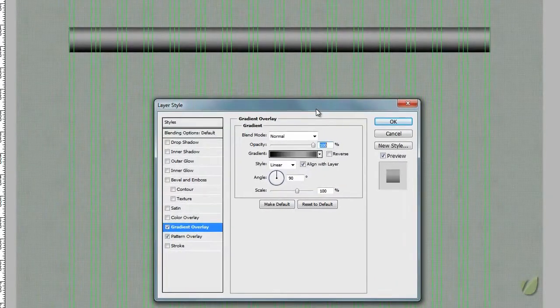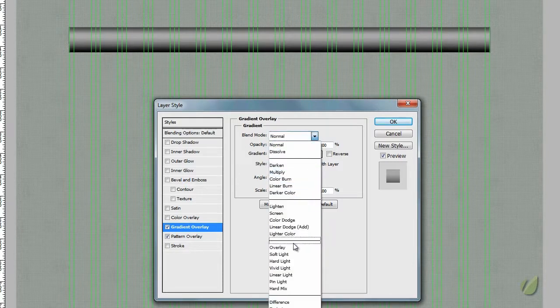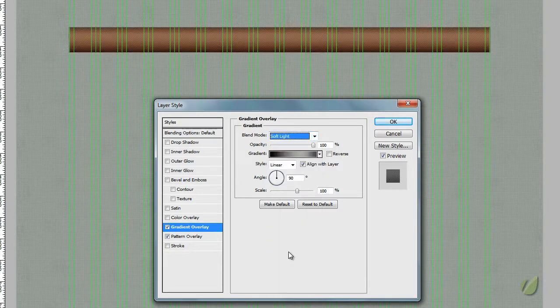Alright, it's not looking very nice, is it? So what we're going to do is change the blend mode. Let's change the blend mode here to soft light. Go to blend mode, change it to soft light. And then we are going to bring the opacity down to about 30%. And the scale, everything else we're going to leave. Okay, yep, that's fine.